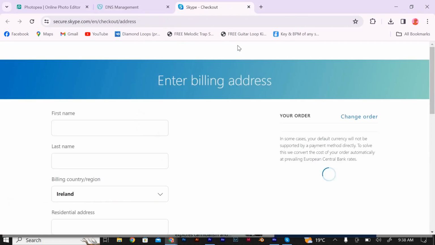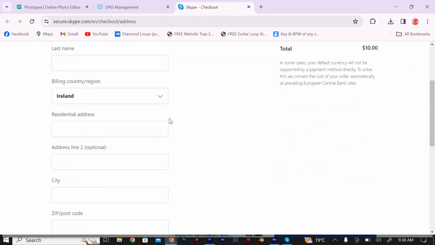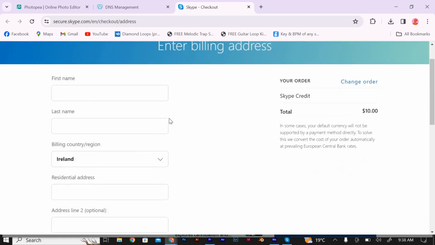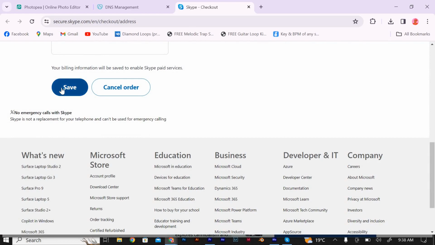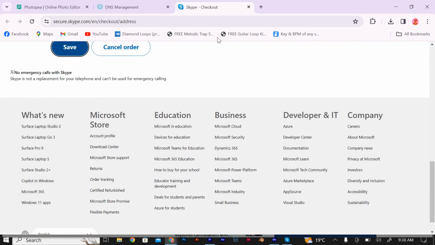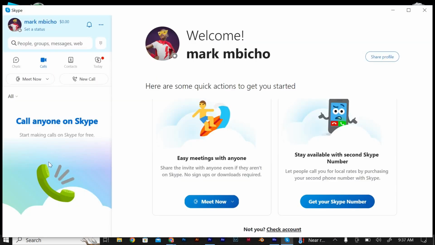You'll need to choose your payment method. Skype accepts credit cards, so pick the one you prefer, enter your payment details, and you're almost there. After you've completed the payment, you'll receive a confirmation email with your purchase details, and that's it. You've successfully bought credit on Skype. Now you can make calls, send texts, and enjoy all the great features Skype has to offer.